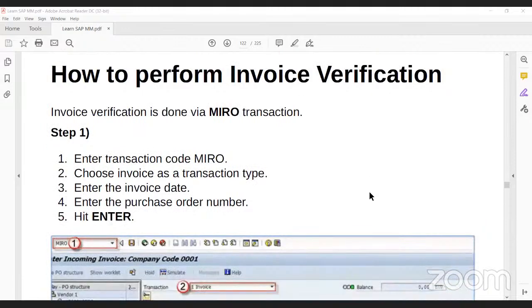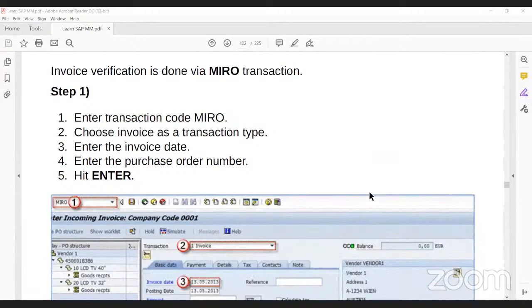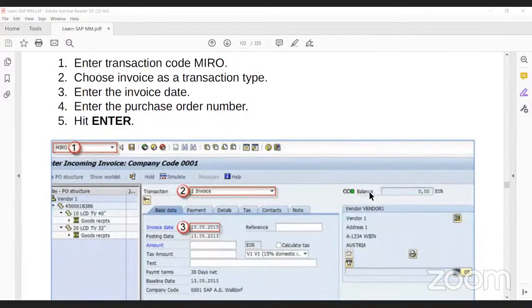Next is how to perform an invoice verification. To perform invoice verification, you will use MIRO as the key T code. In step number 1, we will enter the transaction code MIRO in the small dialog box. Then we will enter the invoice transaction type. We will select invoice here in step 2, transaction type.